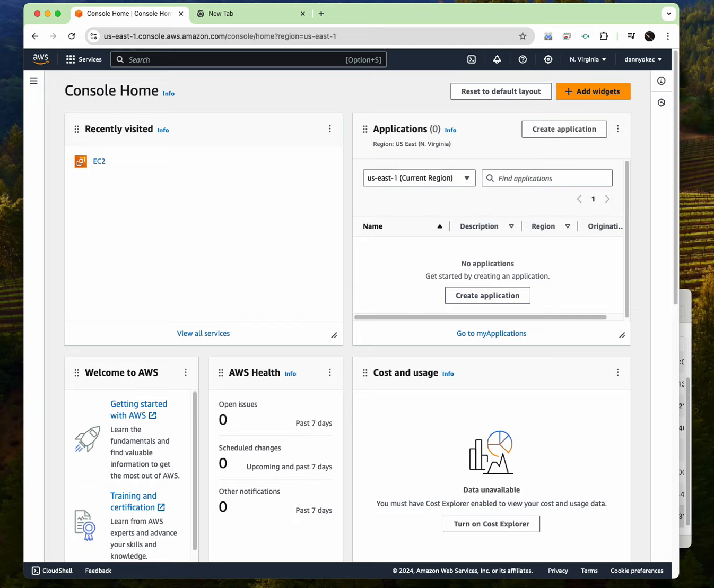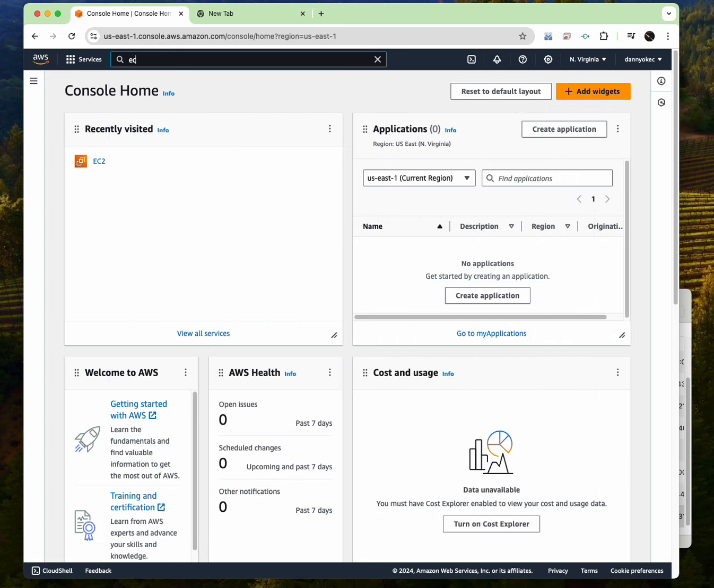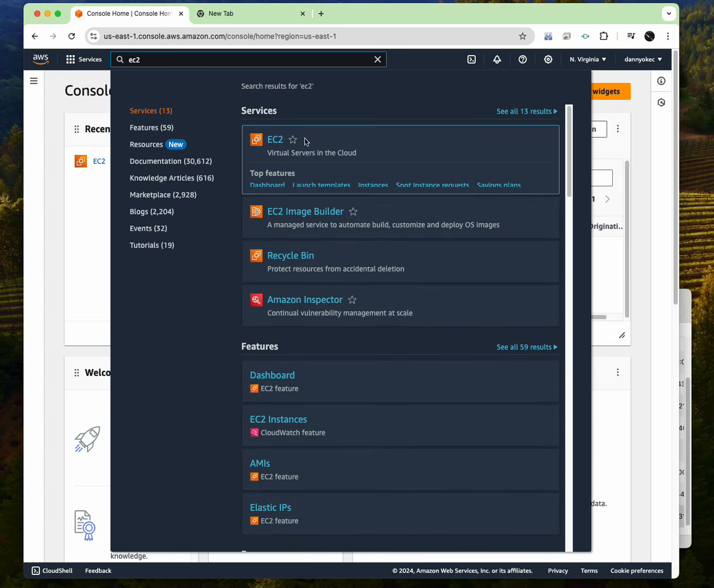Windows on Amazon Web Services, which is AWS. This is how to create a Windows VPS on it. Head over to search and type EC2. So when you type EC2, Amazon is going to show you this on the AWS console.